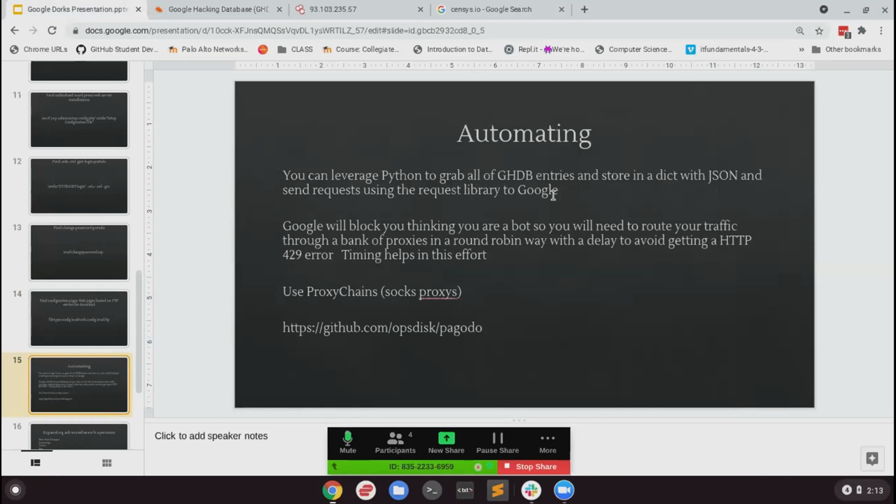Okay, but if you do that enough times, Google is going to start blocking you because they're going to think you're a bot. There are a lot of types of malware and attack tools that do use Google queries. And there are legitimate tools too that will do this, like some search engine optimization research tools. But anyway, what you would need to do is route your traffic through a bank of proxies in a round robin way to delay getting an HTTP 429 error.